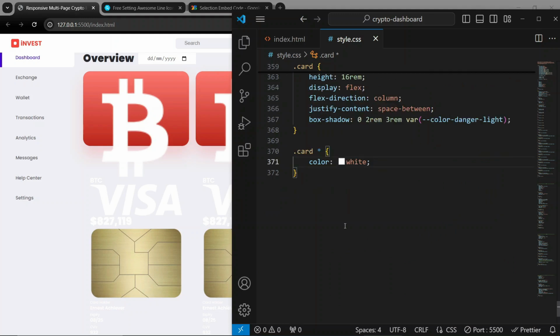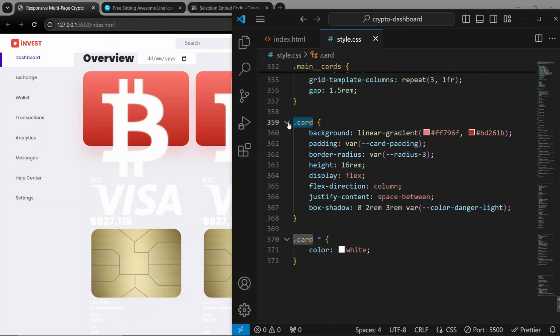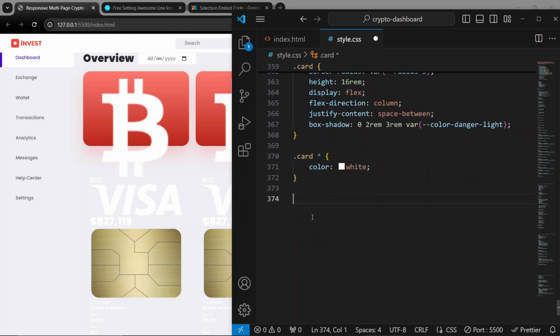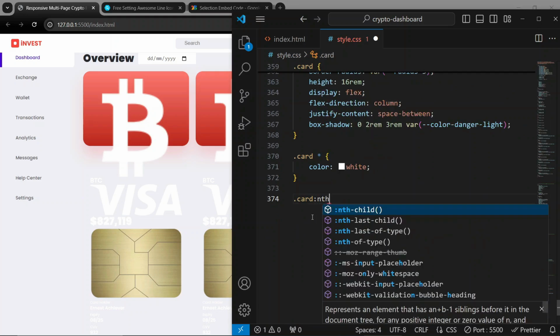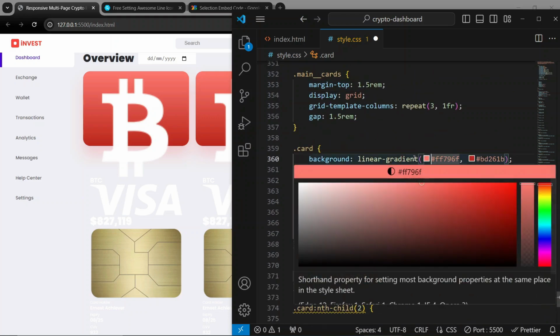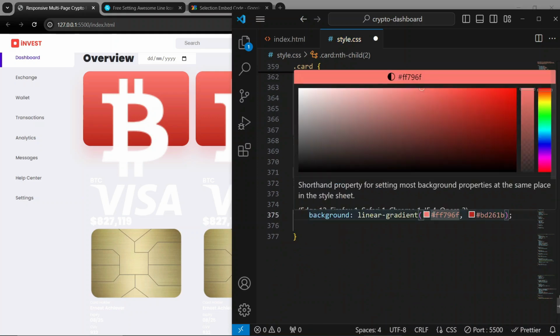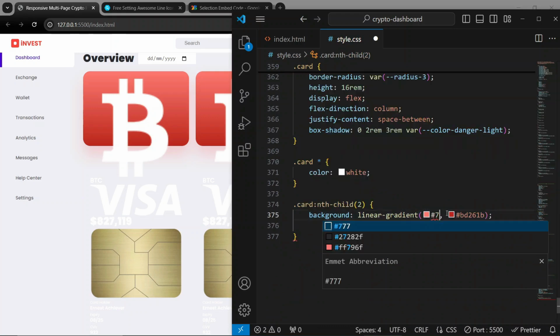So let's move on, and I'm going to grab the second and the third cards just so I can change the background color for those and the box shadow as well. So the nth child, I'm going to get a second one and give that a linear gradient. I just copy this and then change the colors for this to be 7F8191 and 27282F.